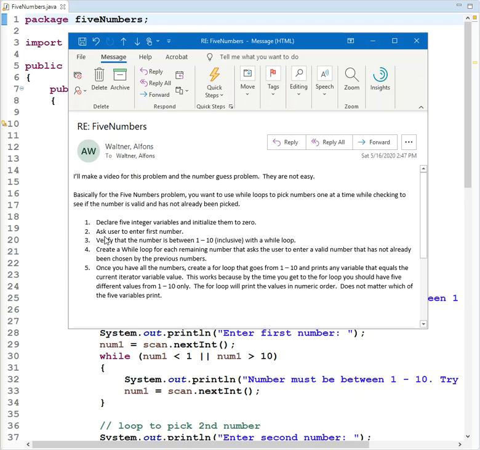Then the second thing is we're going to ask the user to enter the first number. That will change the first number, and as long as that number is between 1 and 10, it will be a valid number. Then I can go on and create a while loop for all the remaining numbers, just verifying that the number doesn't match any of the previous numbers that have been chosen.